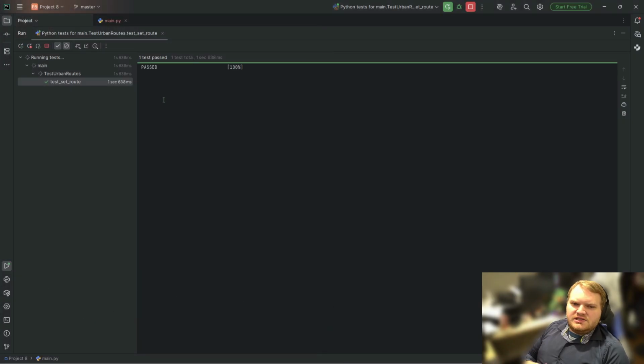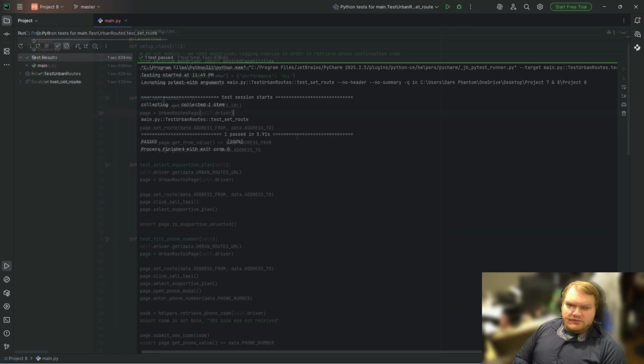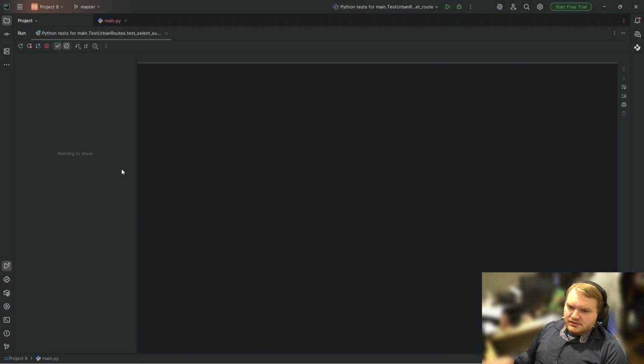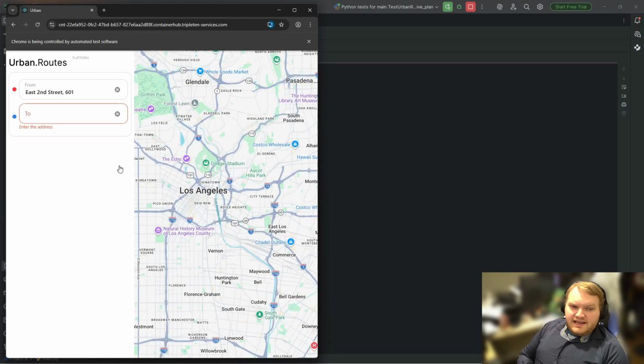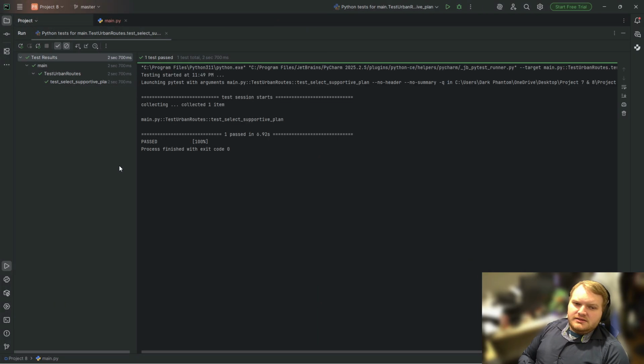First, the automation enters the pickup and destination addresses. This confirms the location fields are working and accept user input correctly. Next, the script clicks call a taxi and then selects the supportive ride plan. This step verifies that service options can be selected and activated.